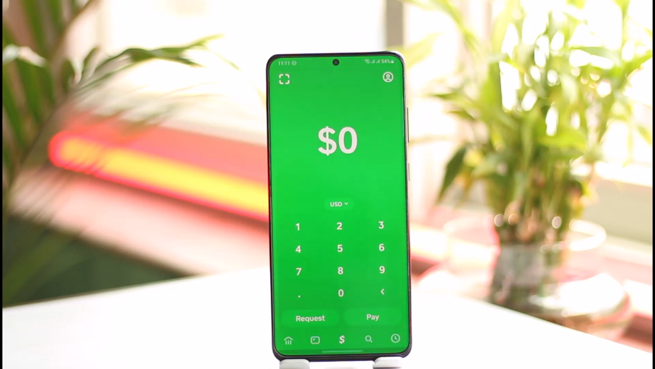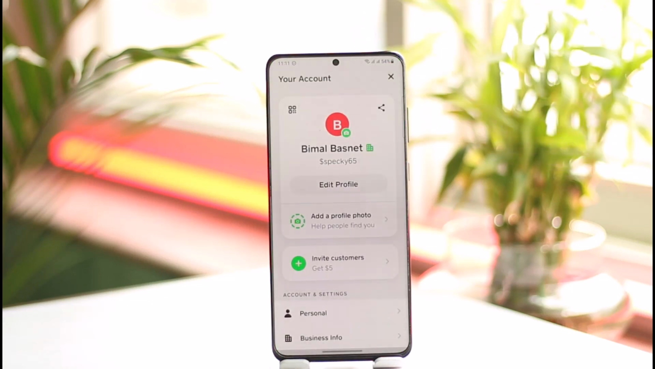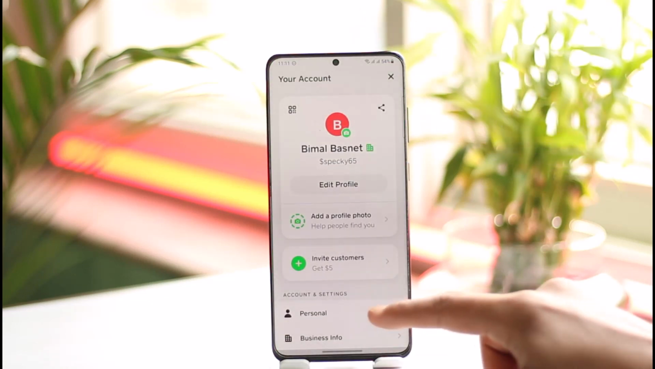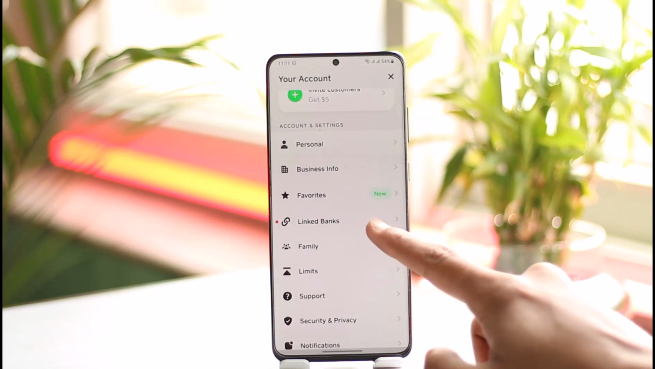Once you launch the Cash App on your phone, you're going to see this type of interface where you have to just tap the profile icon from the top right hand side of the screen. Once you tap the profile icon from the top right hand side, you just want to actually scroll down to the bottom. Here you'll find a section where it says linked banks, so you want to make sure to tap on it.